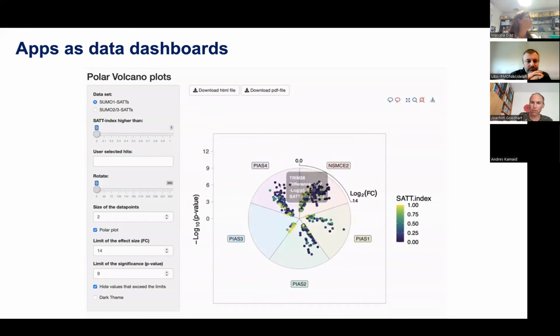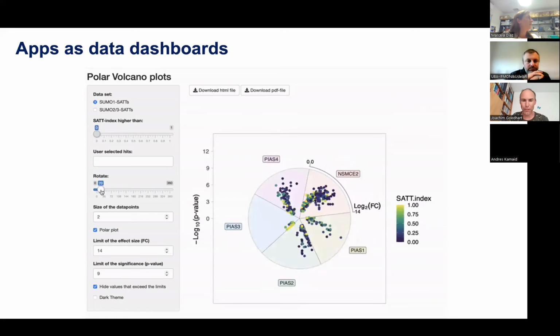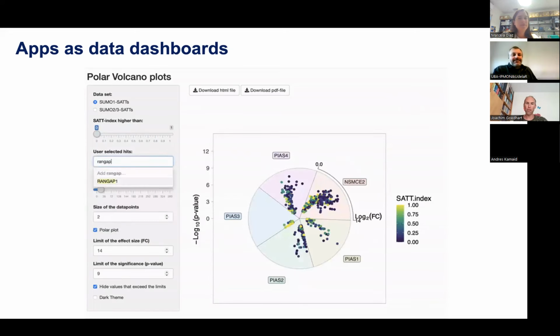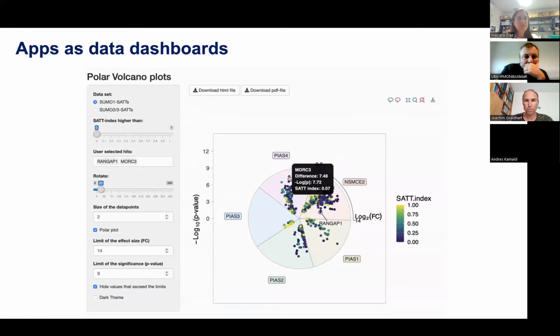Of course, it takes a bit of effort because you need to write a web app, but it also makes it much more accessible. So I'm not saying you should do this for every figure that you make, but if you have some useful data, this would be a way to publish it.